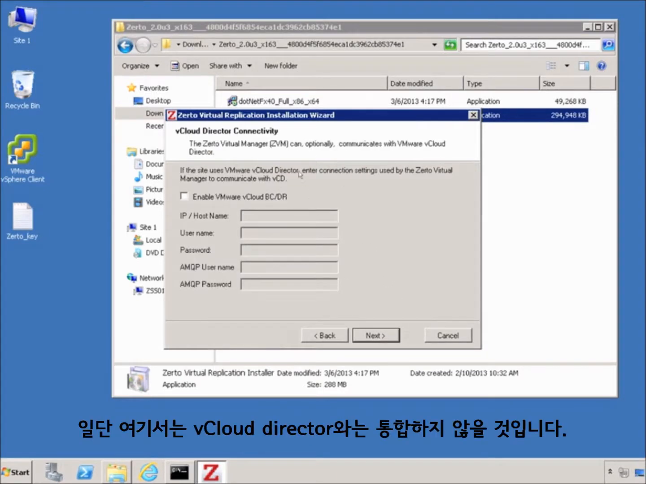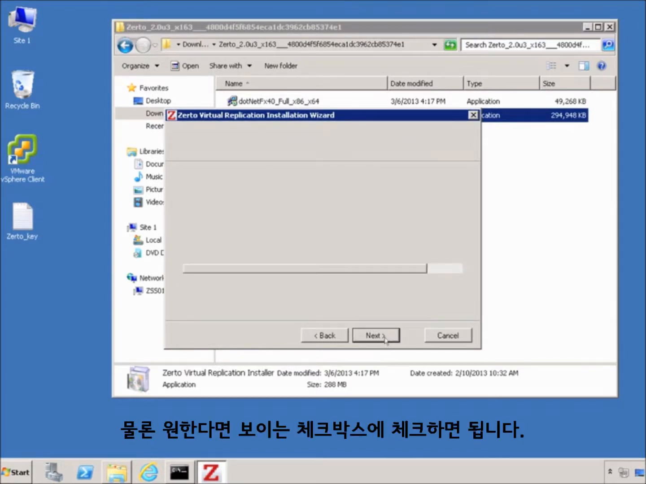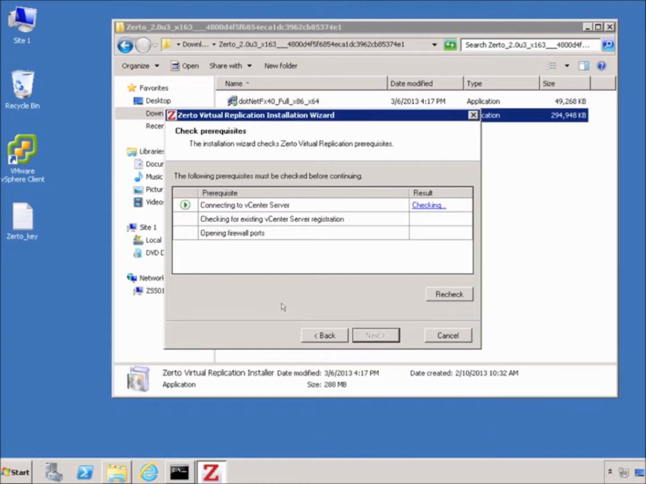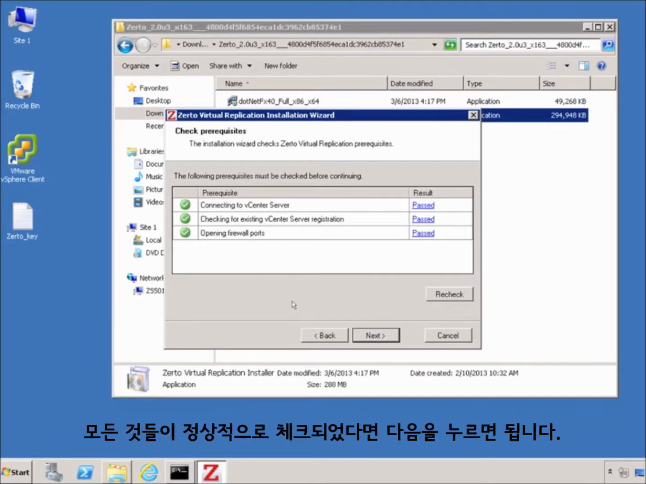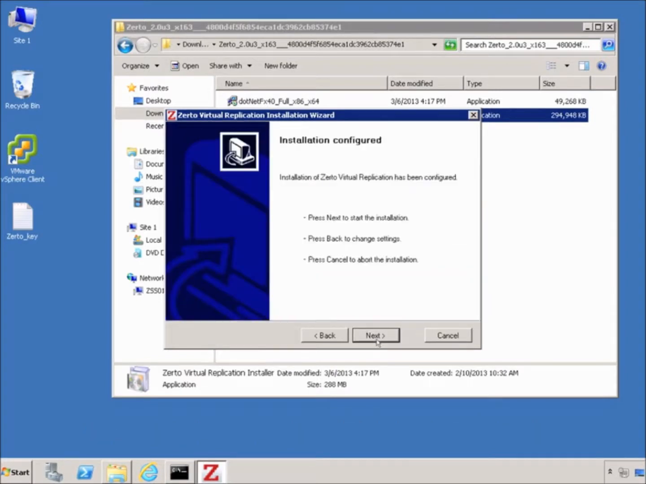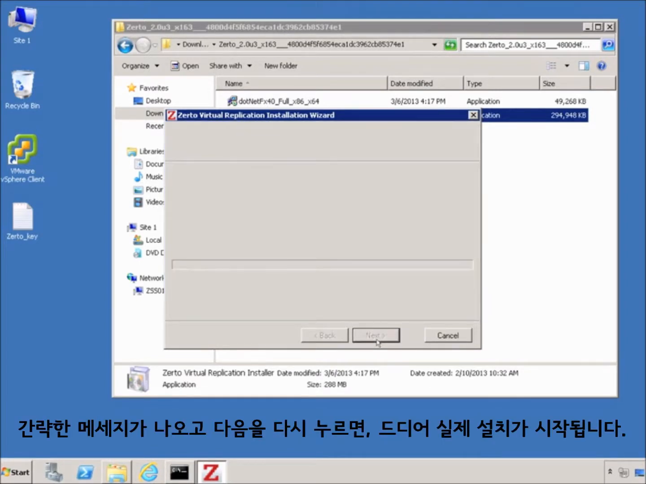On this step, we're not going to be integrating with vCloud Director, but if we were, we would fill out these fields. Now the wizard does some connectivity checks and performs other functionality necessary for the installation. Everything checks out, so now we're ready to hit Next. And it does a summary, then we hit Next once again, and the installation actually starts happening.